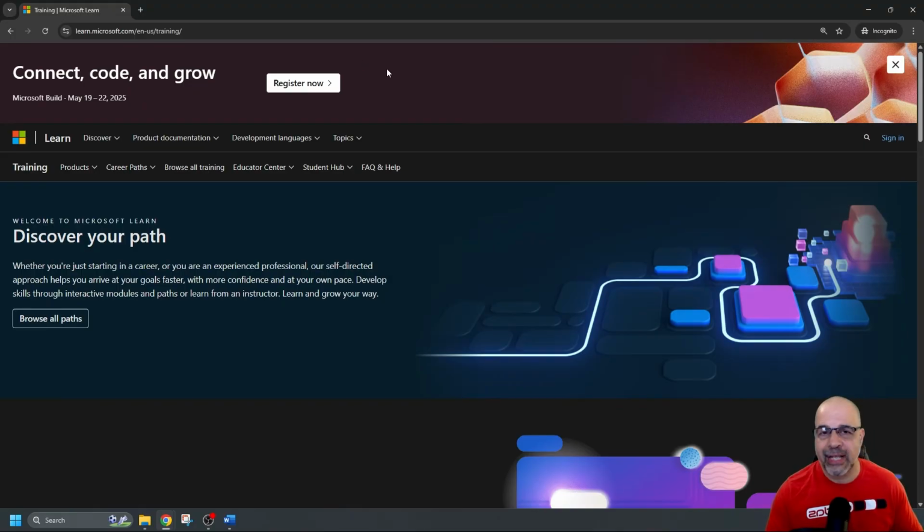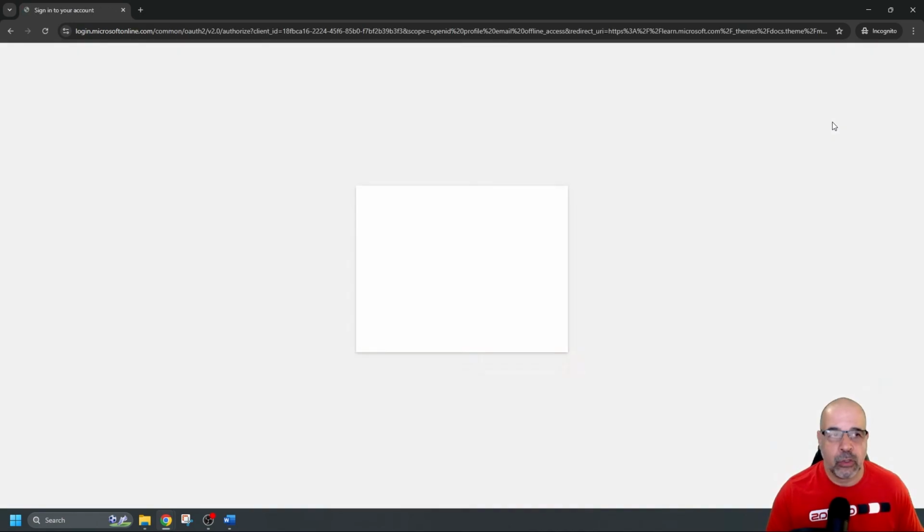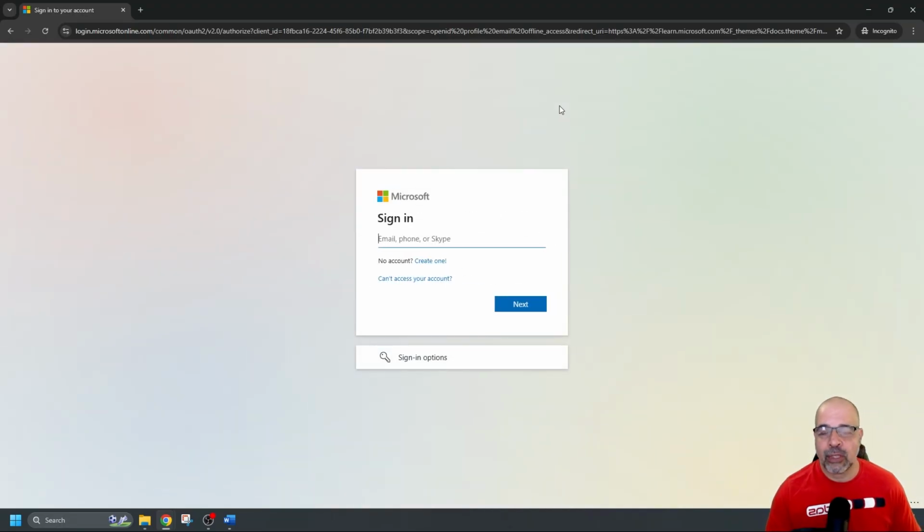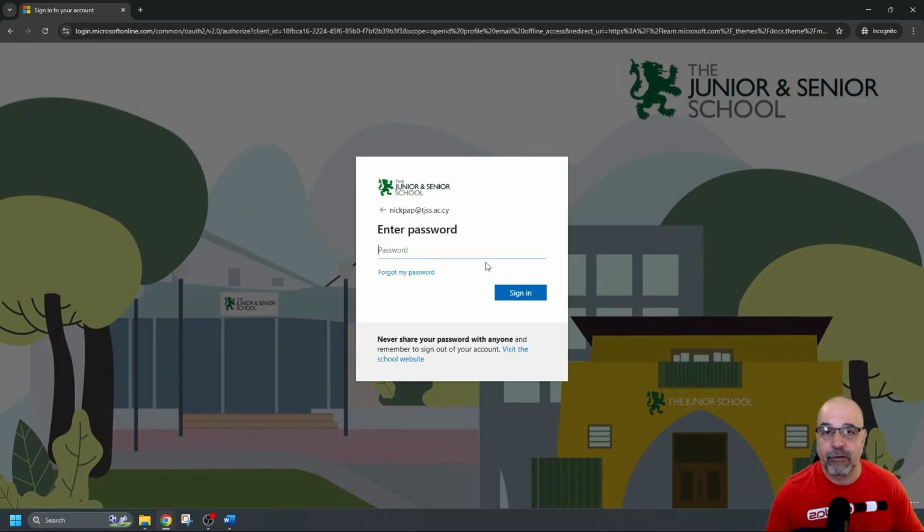And whether you're signing in for the first time or not, or you haven't got an account, you're going to click on the sign in button up here. Now, when you do that, it's going to open up the authentication window here, where you're going to put your school account. And you're going to sign in with that. So this is a dummy account that I've made. I don't have a Microsoft Learn account with this, so I can show you the process.